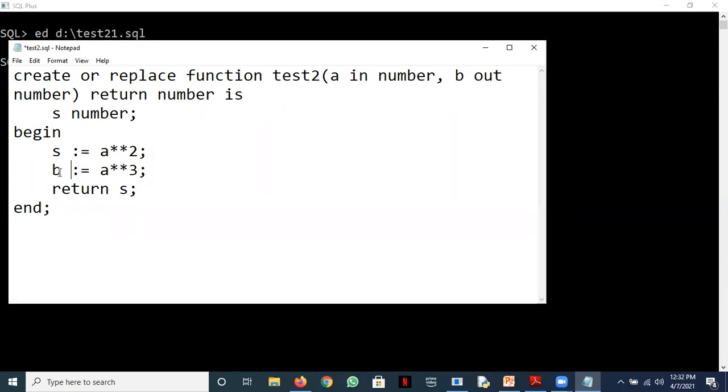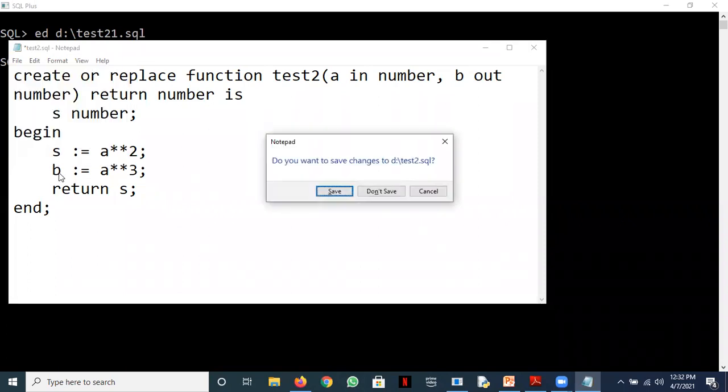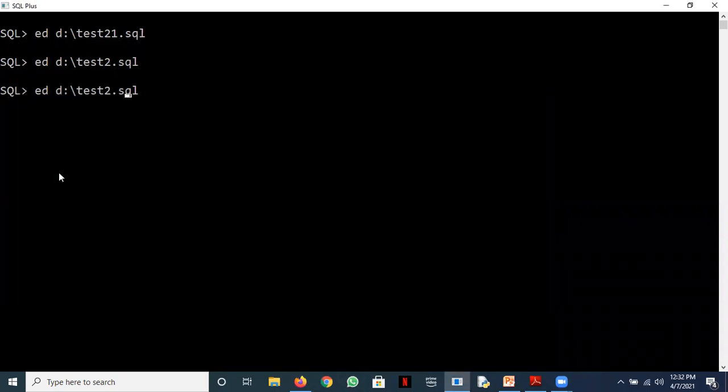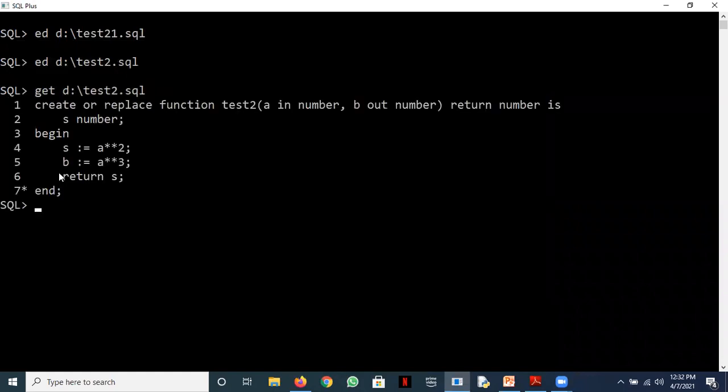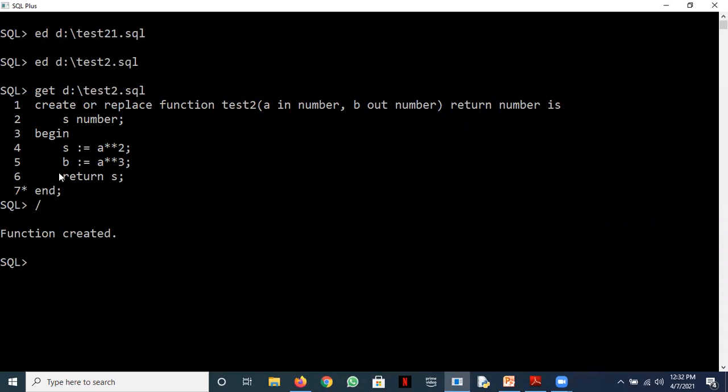An out variable is used to return value. Return statement returns one value only. If you need to return multiple values per function call, then you can take the help of out variable. Okay. So let's compile this. I will give you time to ask your problems, don't worry. So this function is created. Remember, the function name is test2.